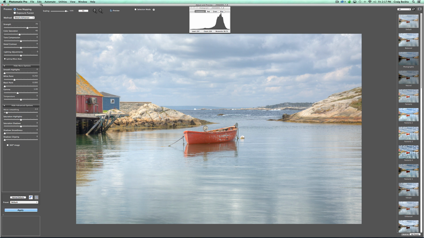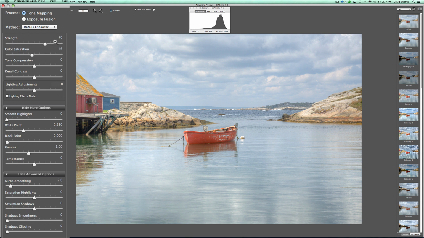bright side. So if you look over here, we're set for tone mapping, method detail enhancer, and we've got a strength, color saturation, tone compression, detail contrast, and lighting adjustments. I'm going to first click there, and you'll see when I click on that, I have some more options. I have natural, natural plus, medium. I'm going to stay on the natural. I'm going to pump this up to about 80 for our strength. The color saturation I'm going to bring down to about 40. The tone compression I'm going to bring up to about +3, and the detail contrast about +3.